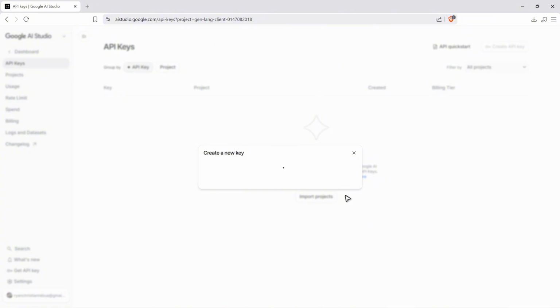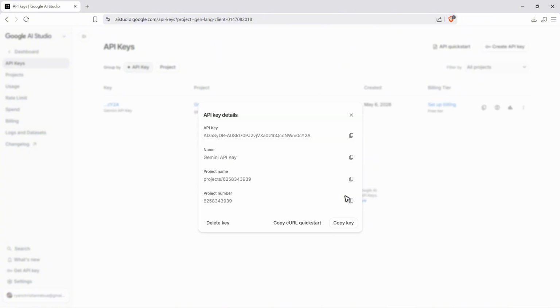Wait for the process to finish. And then once that's done, here you now have your API key and the project number. So just click on Copy Key, and it's now copied to clipboard. Now you can go ahead and paste it in your project. Okay, you can close this one.